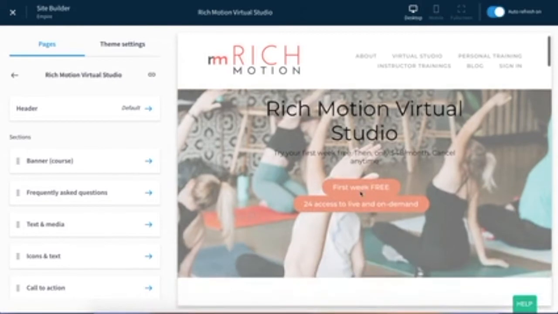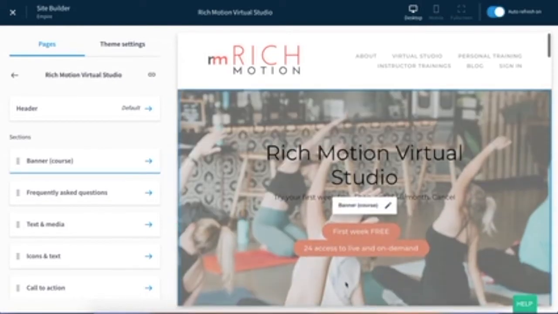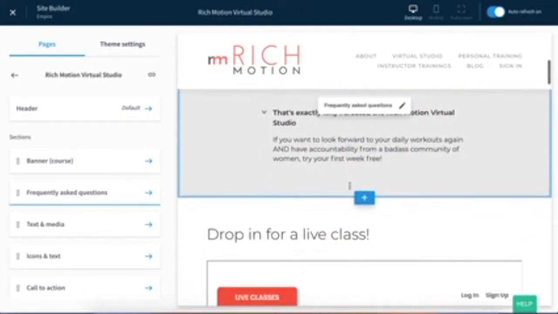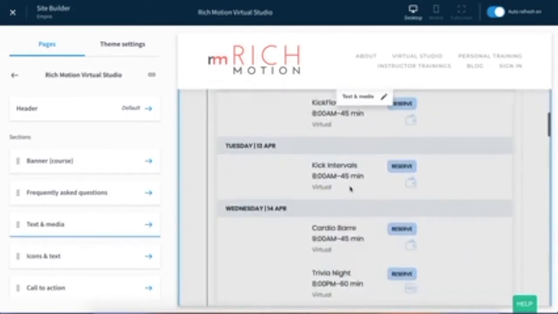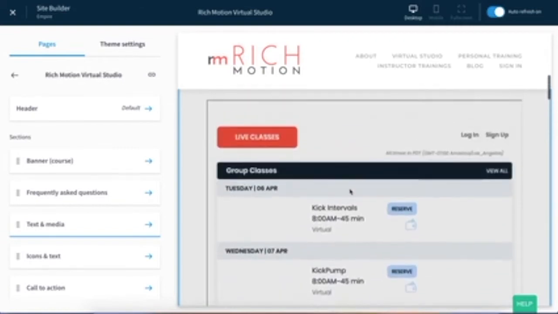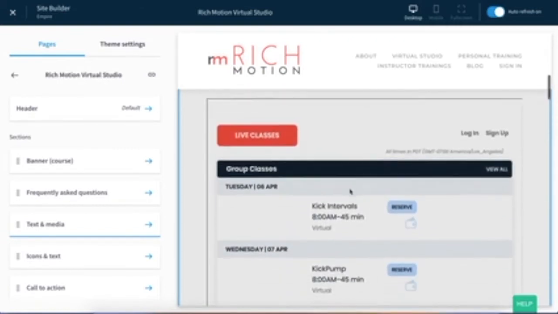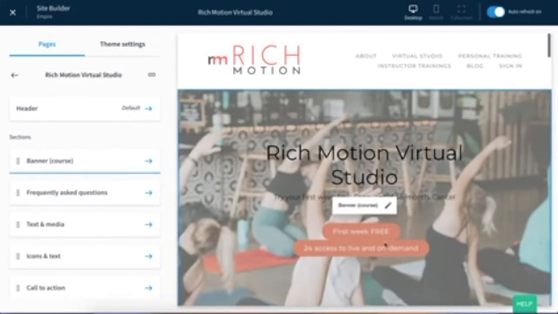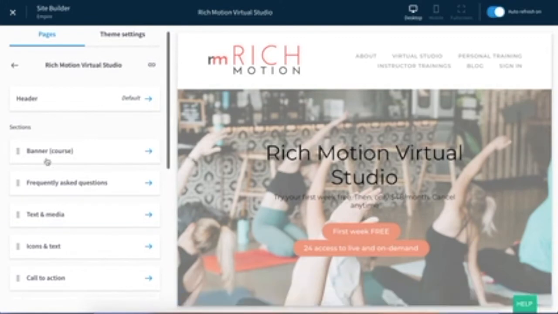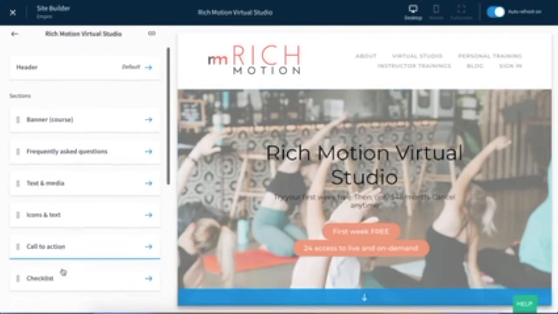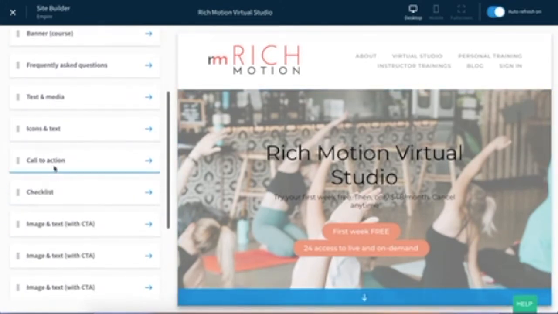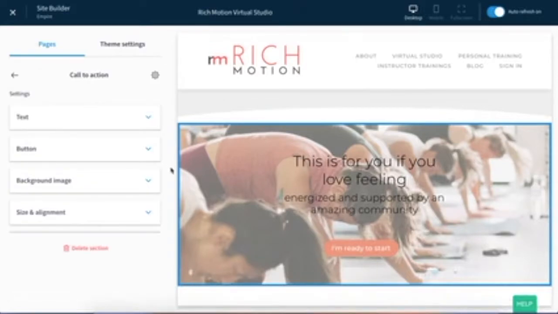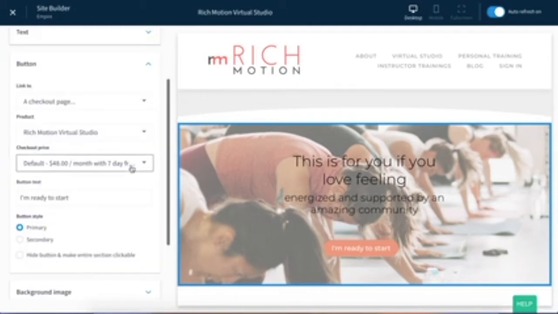So I made the option for either a free week or a 24-hour drop-in live access. And then you can customize any way you want. I actually integrated another website right in so that they can choose to drop into a class without actually enrolling in the course at all. So right over here, you've got all the different blocks that you can add. Tons of options for call to action. And you can customize the background, customize the text, and customize where you're sending them.